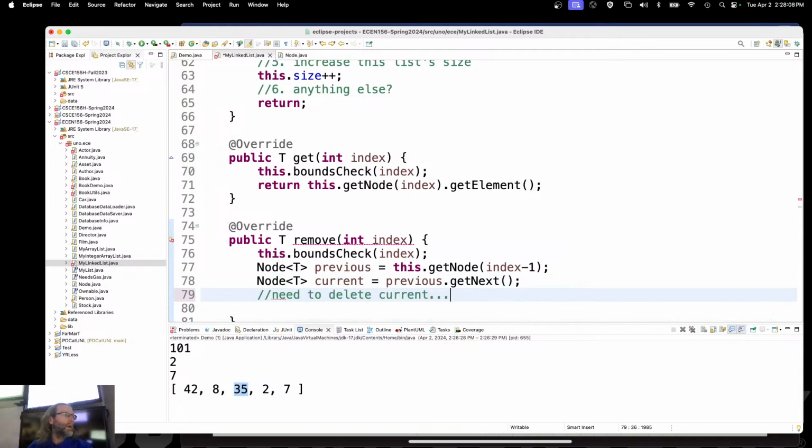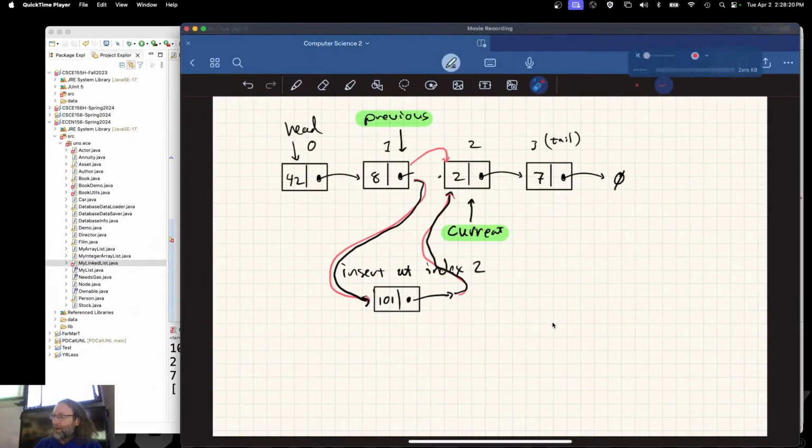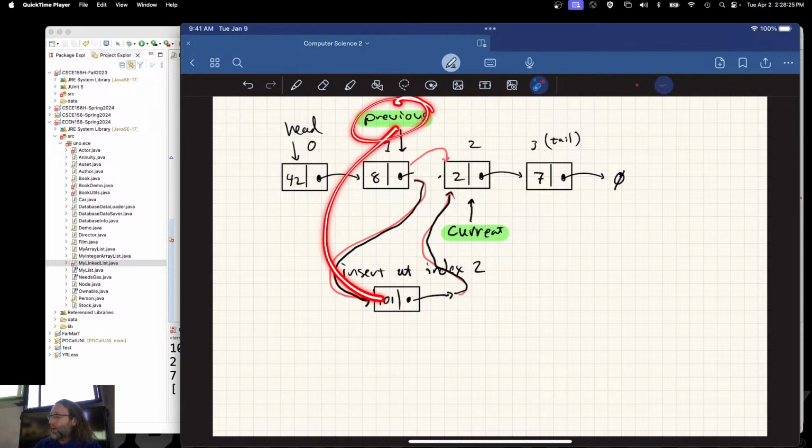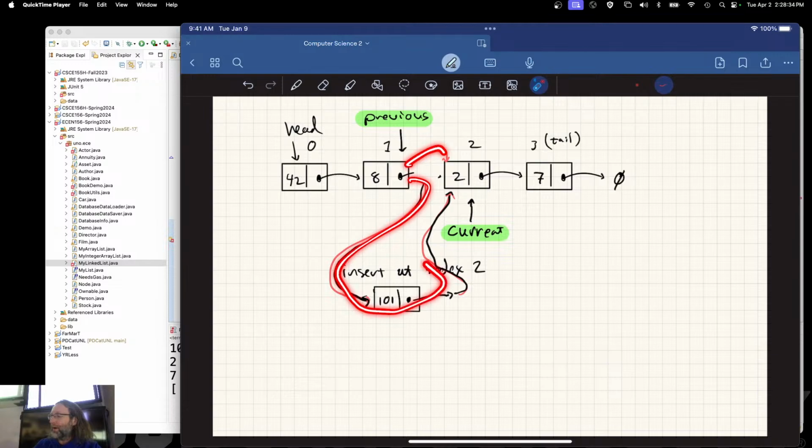So what I'm going to do is I'm going to make the previous dot set next to be current dot get next. That's it. Again, what am I doing? I am making the previous node point to the node after current, whatever current says is next. That circumvents this path right here. Instead of going this long path right here, now you're going immediately to the next node right there.